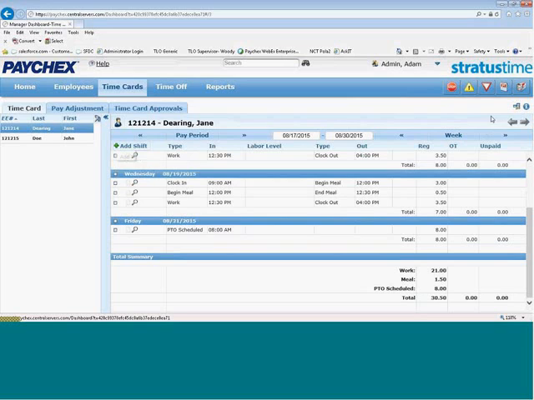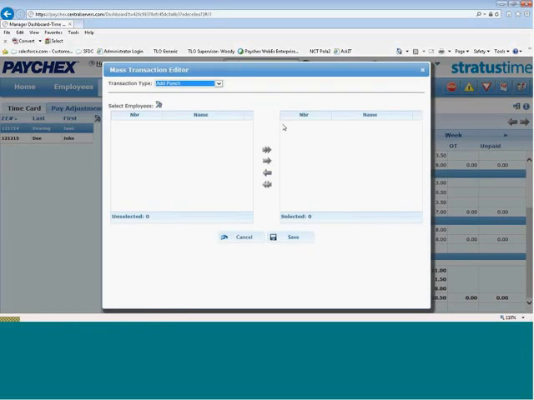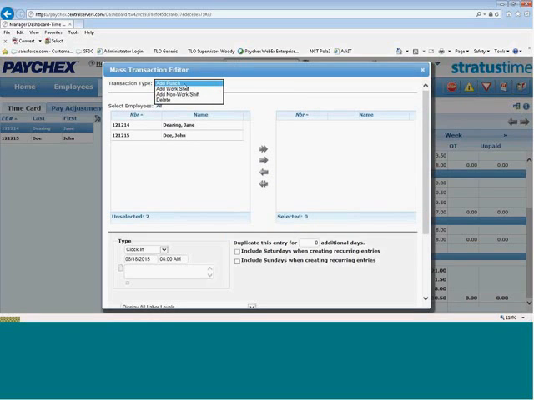The final option for adding time is the Mass Transaction Editor. We find that the majority of our clients do not have a use for this, so I'm not going to spend a ton of time on it, but just a quick overview. This allows you to add time to multiple employees' time cards. Once chosen, you could choose whether or not you wanted to add a single punch, add a work shift, add a non-work shift. And then you can choose the employees by moving them from the unselected list to the selected list.